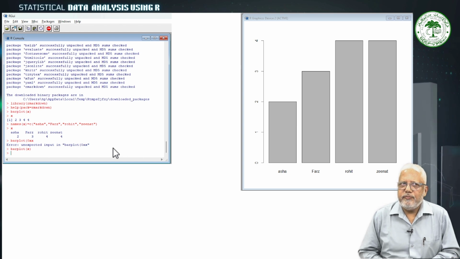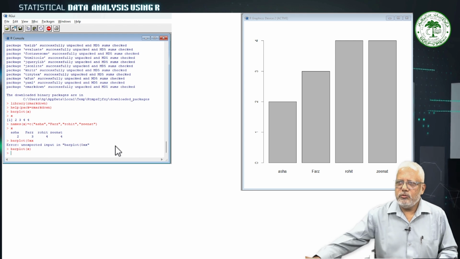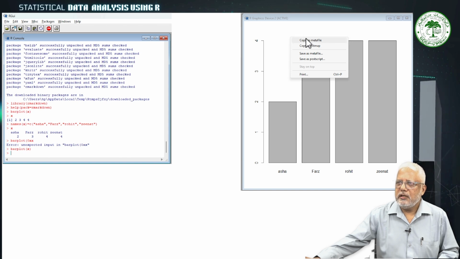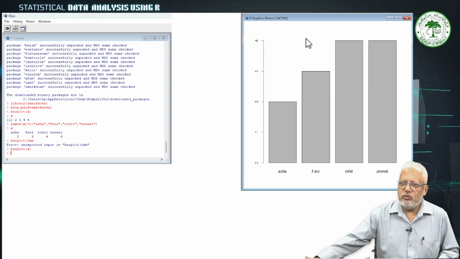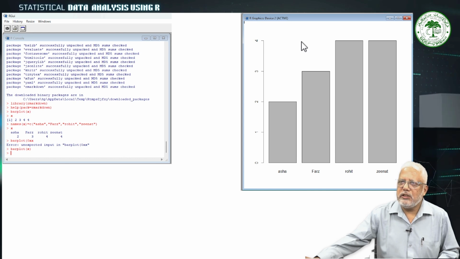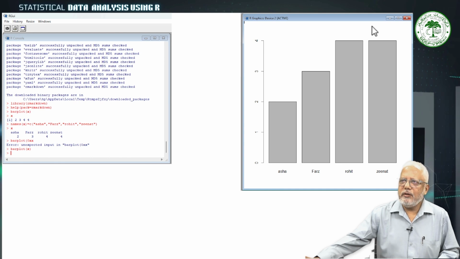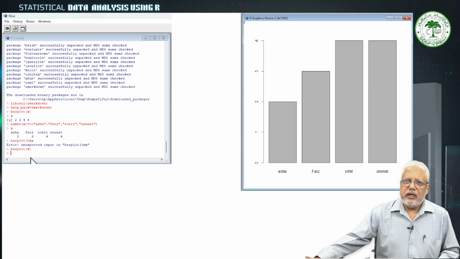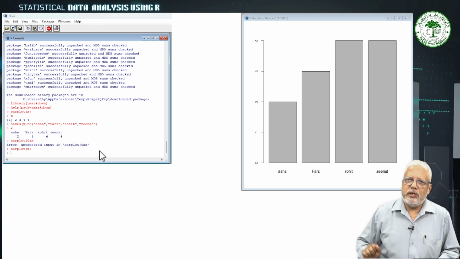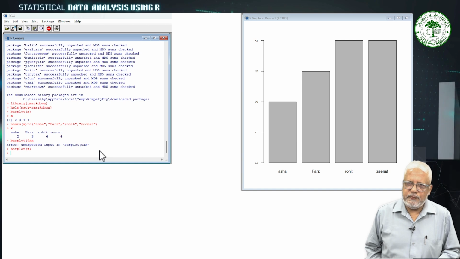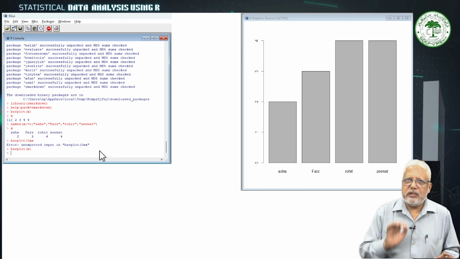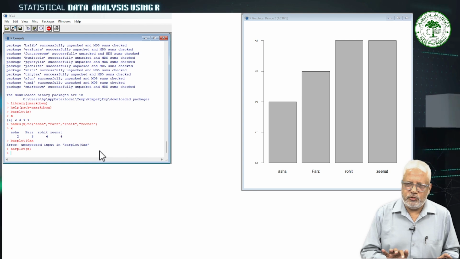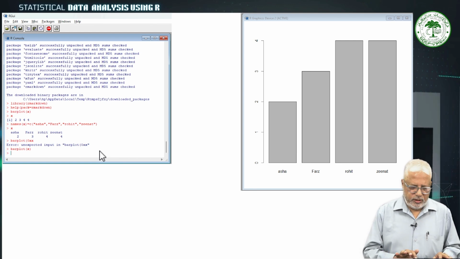So this way you can have the bar plot, and in this window you have many options, like you can copy this, then open your Word document and paste it there, and there are many options as you have seen here by clicking the mouse. But there is another way you can save this in PDF form or PNG form. For that, actually this screen is known as a device. The default device is the screen, but a device can be a file also.